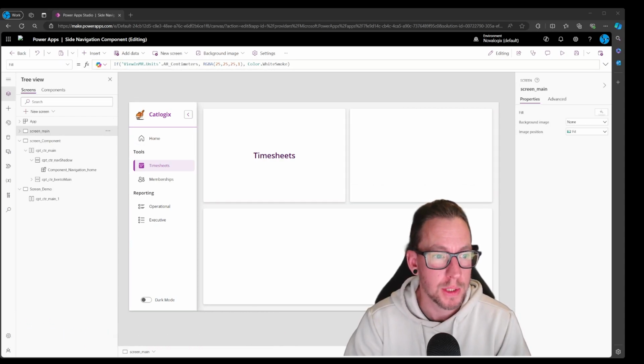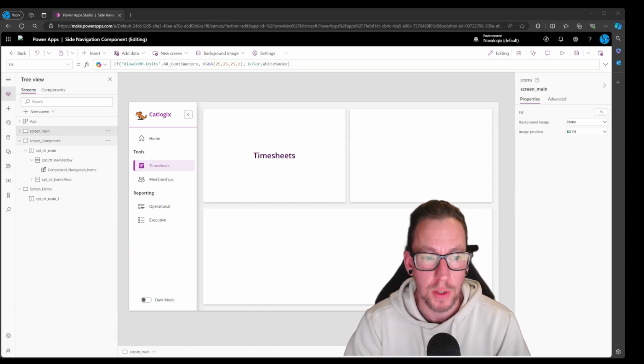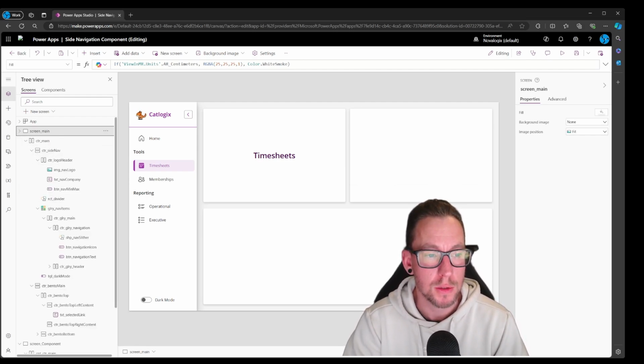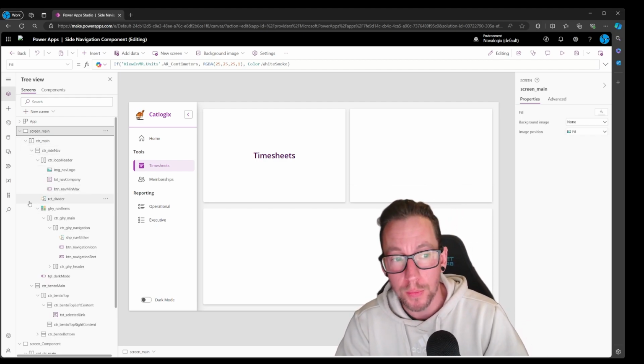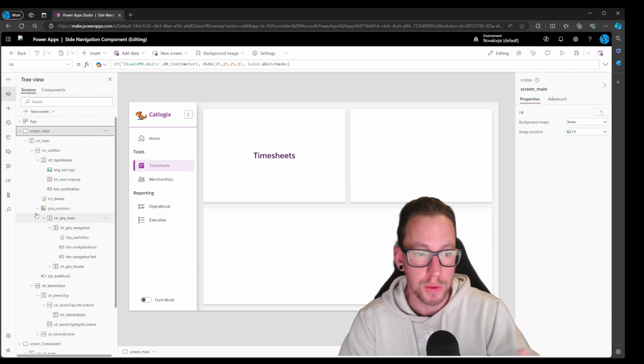Now, once we're in the app, we'll see a couple of things. You'll see the screen main screen component. I've got an extra screen here just for this demo that won't be in your solution. If we go to the screen main and expand that, you'll see this is where I originally built the component. I like to build them in a single screen and then move them to an actual component afterwards. You can use them either way if you want.